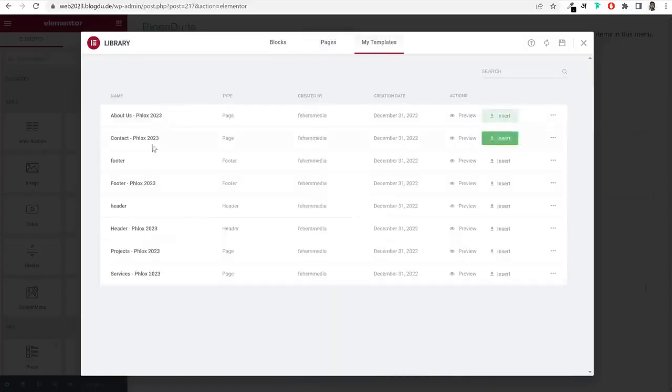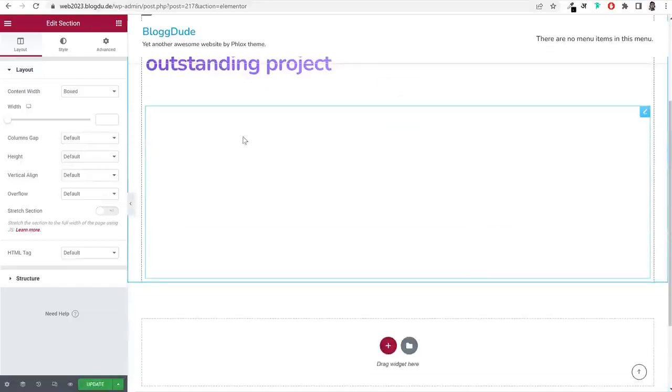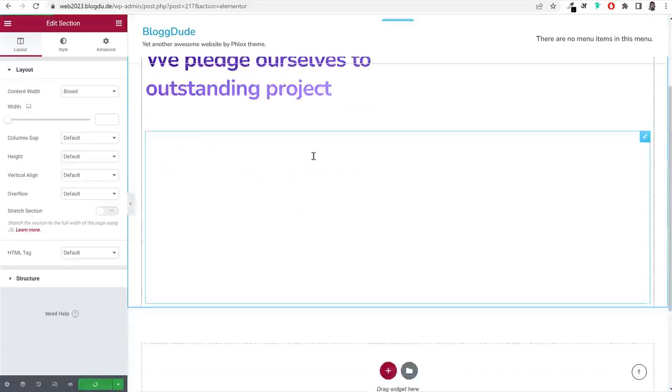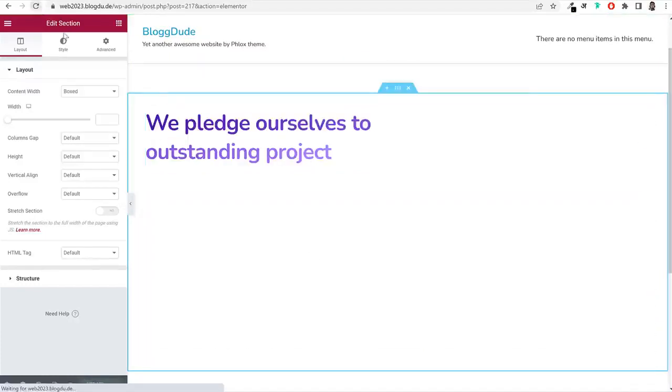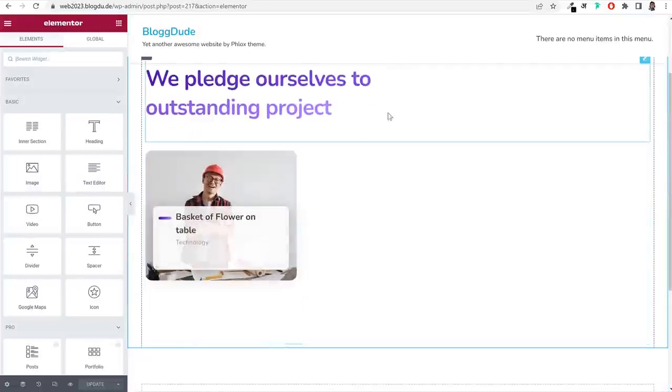Go to my templates. We have already imported it. Here it is, projects, insert it. And you will see this design is already added for you. Click on update. If you don't see this, you can just refresh it. Sometimes it happens. And now as you can see, this is working. All right, you have this.